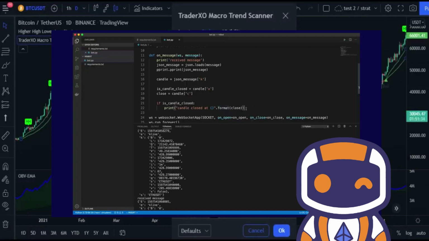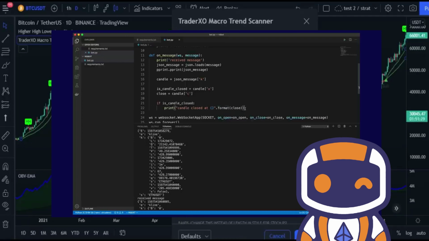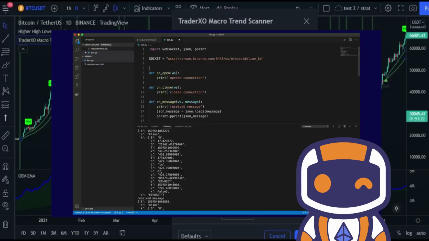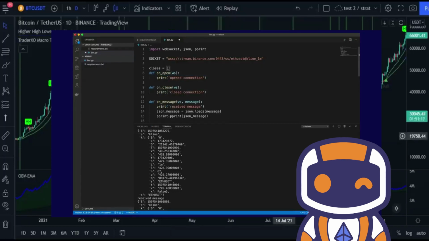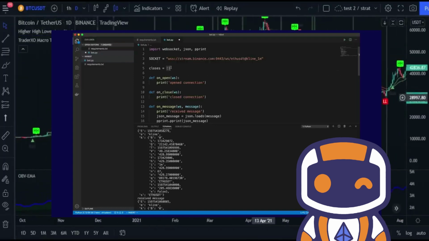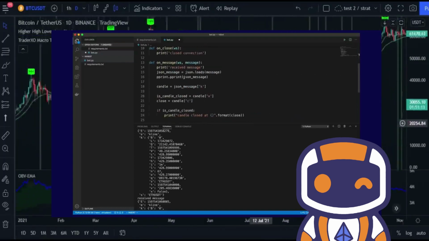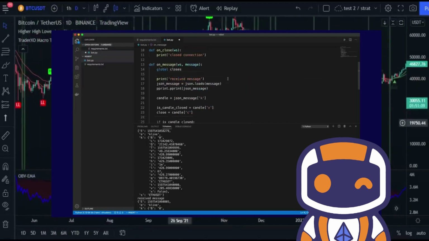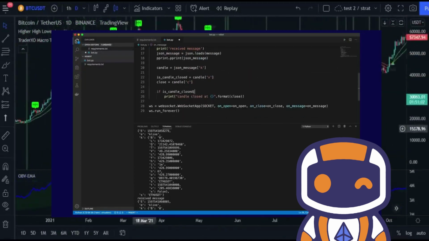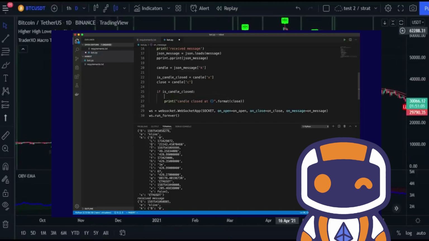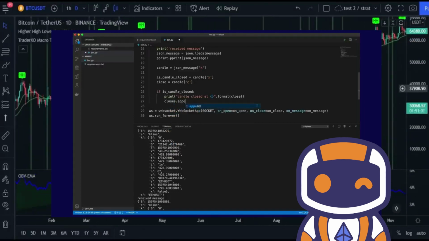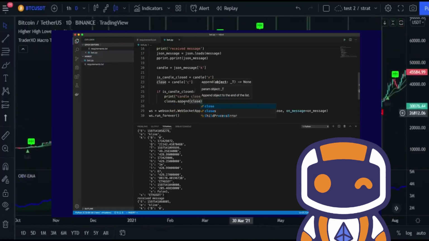And so what we want to do is actually track a series of closes. So at the top here, I'm going to create a global variable. I'm just going to call it closes and start it as an empty list like that. And then here I can get a reference to that, so I can do global closes. And so if the candle is closed, let's go ahead and append, closes.append the close, right?